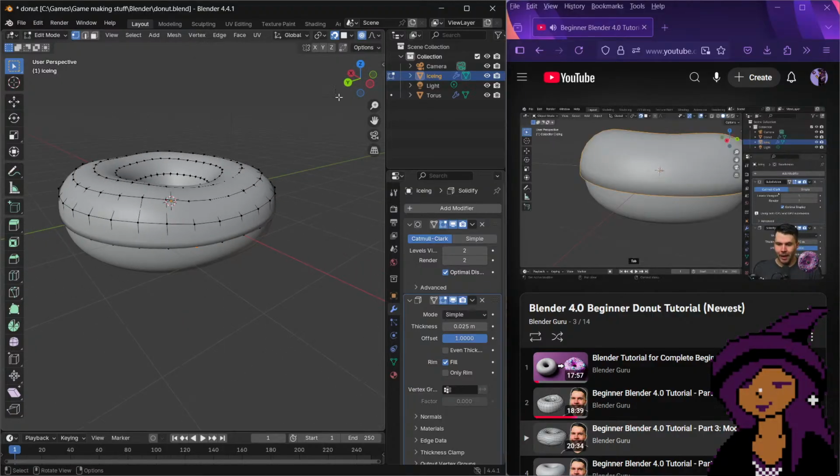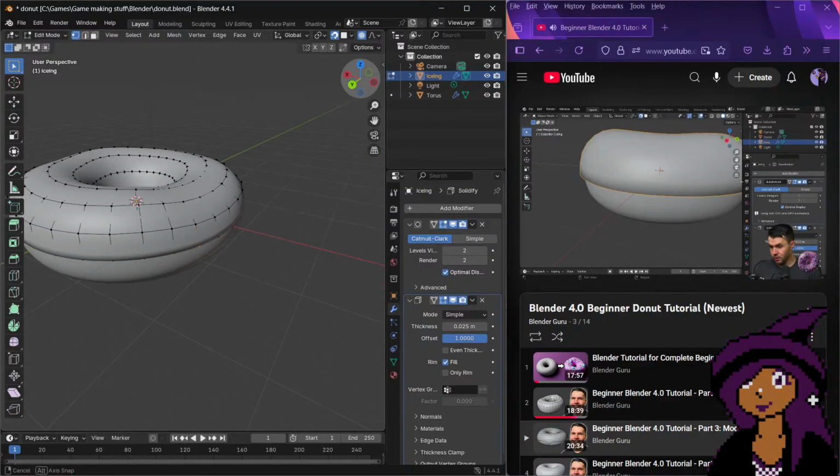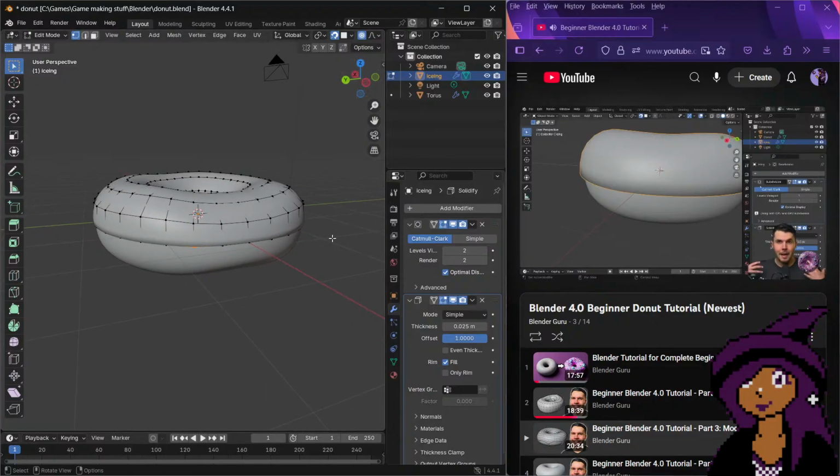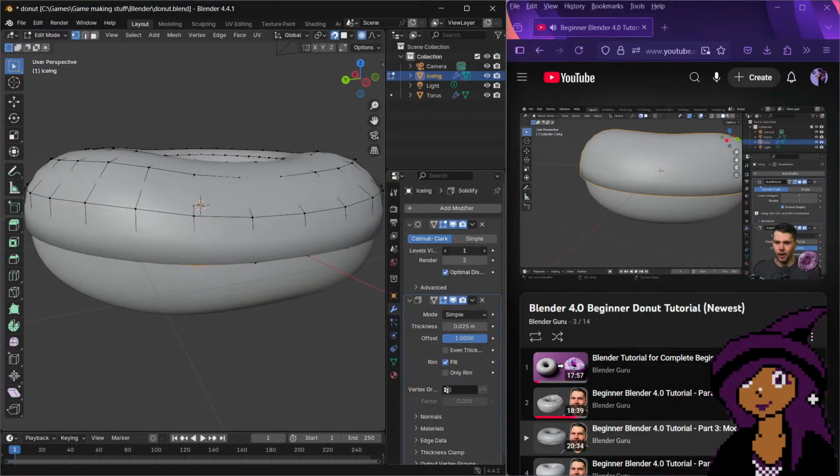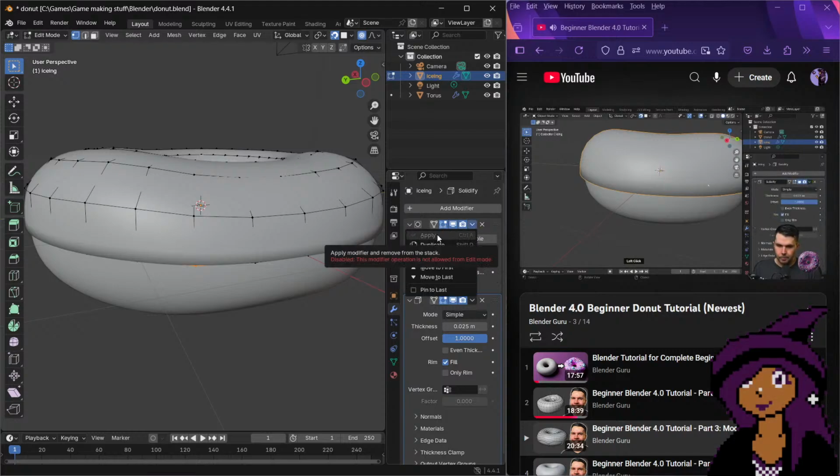So we can do that by actually using the subdivision surface modifier. Because although it is a modifier, you can apply the modifier. And the modifier currently is adding geometry, so let's just apply it. So to apply it, we just click this little drop down here next to the modifier and then go apply.